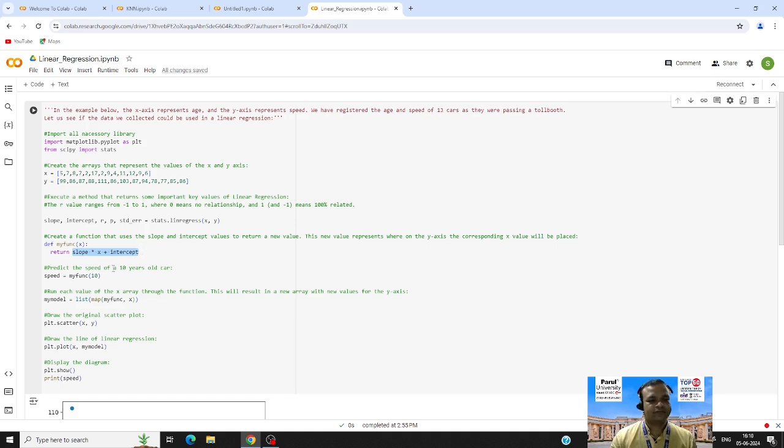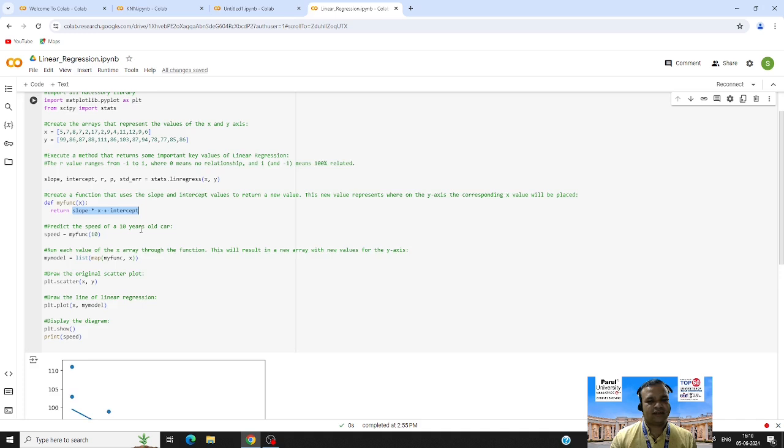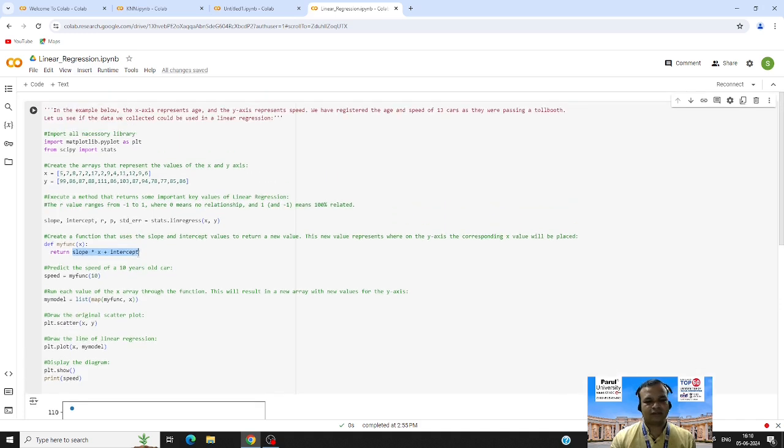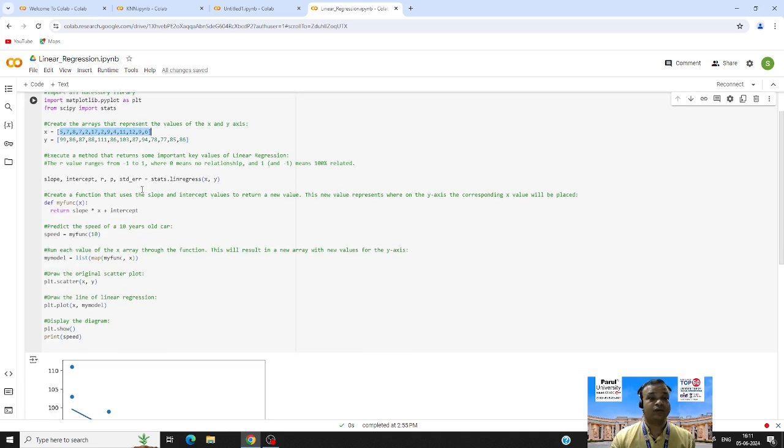Predict the speed of a 10-year-old car. If you want to predict the speed of a 10-year-old car, because there is no mention here of how much speed a 10-year-old car will have, so we want to calculate it. So speed is equal to myfunc of 10. We put 10 here.